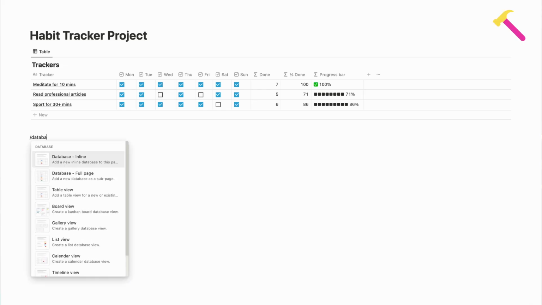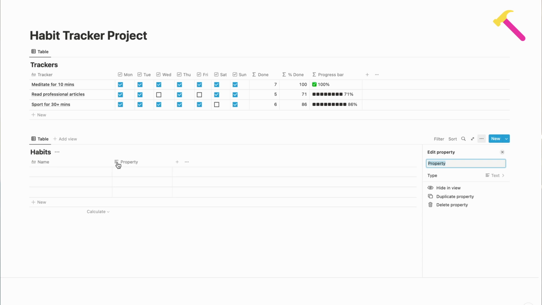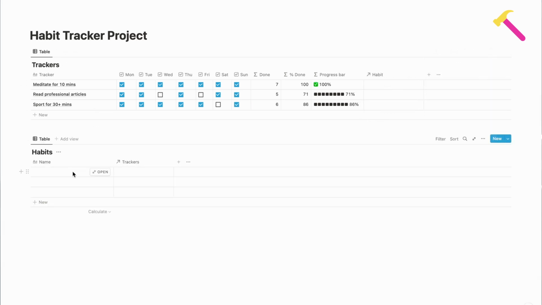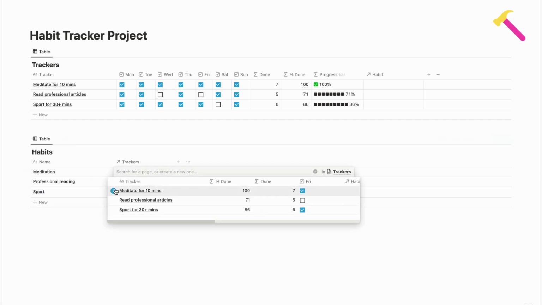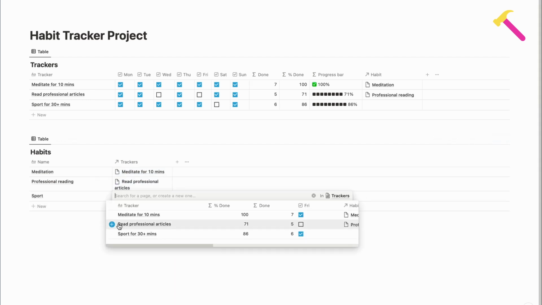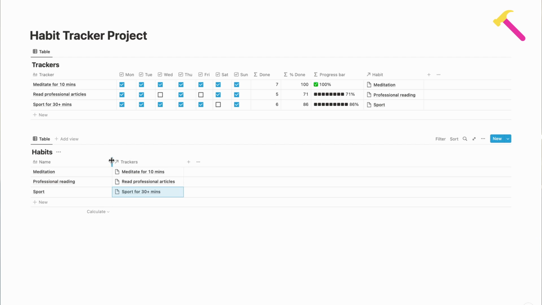Let's create a new database for habits and add to it a relation property, connecting the habits database to trackers. Now let's add habit records and connect them with the corresponding trackers. You might wonder what is the difference between habits and trackers.